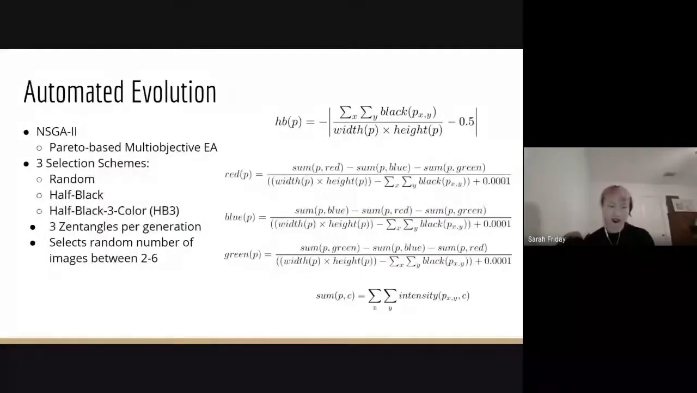To do automated evolution, we used the non-dominated sorting genetic algorithm 2, which is a Pareto-based multi-objective algorithm. And in that, we used 3 different selection schemes: random, half black, and 3-color. The random chooses tiles at random.